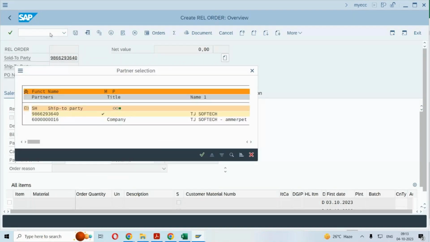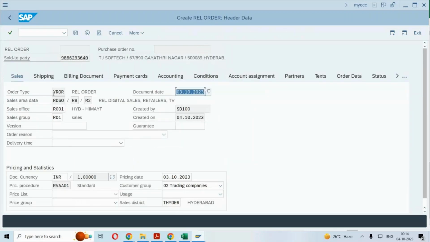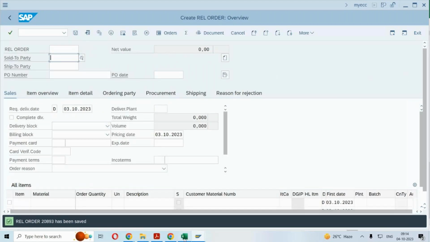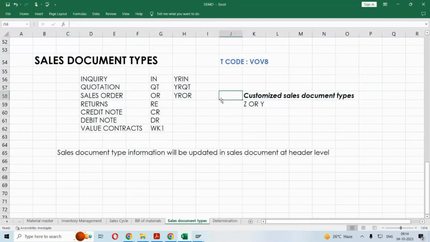And if you get into header data, you can find the document type used. Always your sales document type information will be updated at the header level. Remember this particular point. So this is the first activity we are going to work out, creation of our document types.